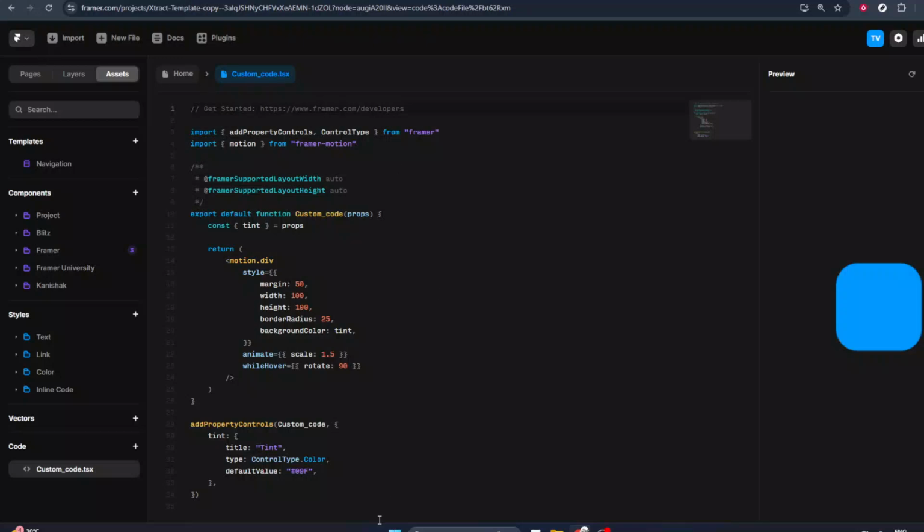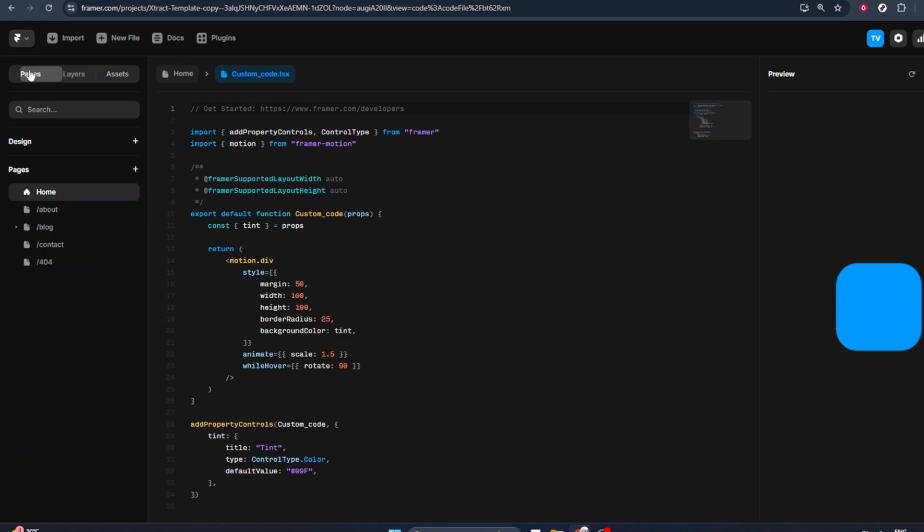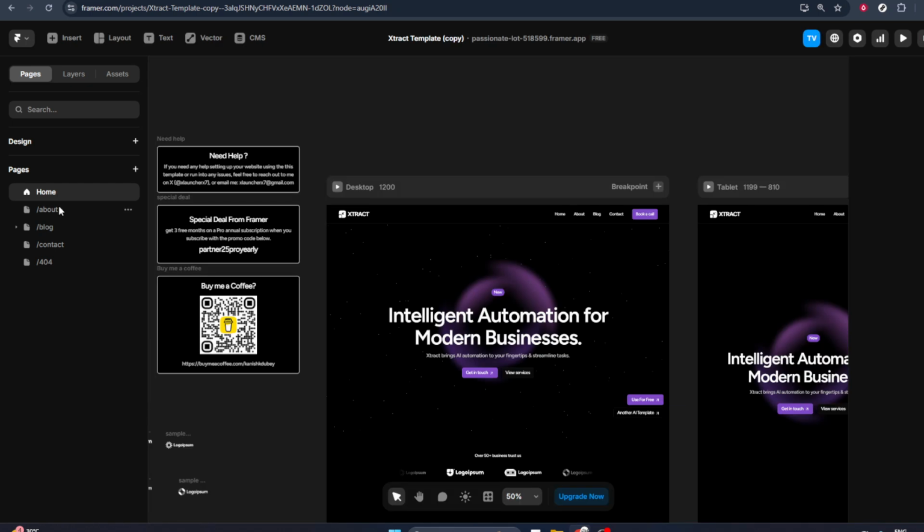In today's video, I'm going to teach you how to add a custom code component in Framer. This is a great way to extend your designs beyond the basic built-in elements, especially if you want more control or want to reuse logic across different pages. I'll walk you through each click slowly so you can follow along inside your own project.